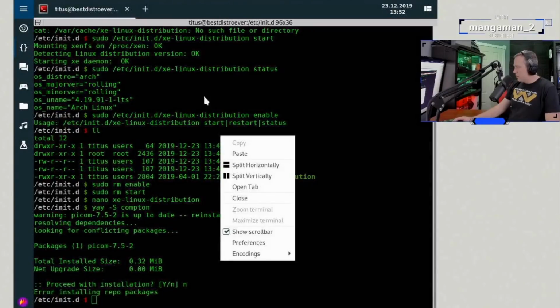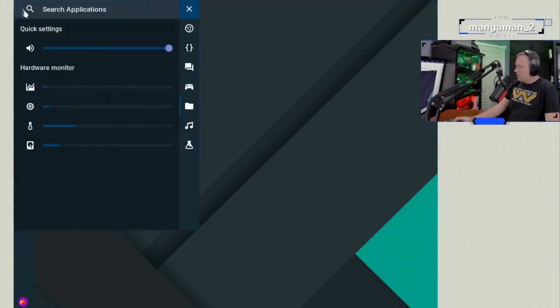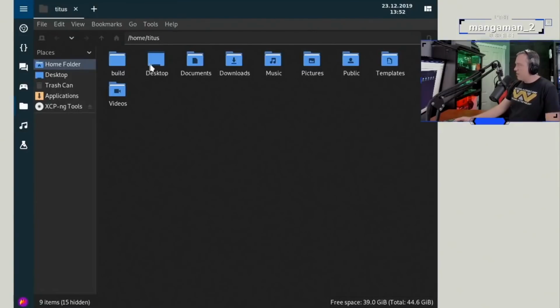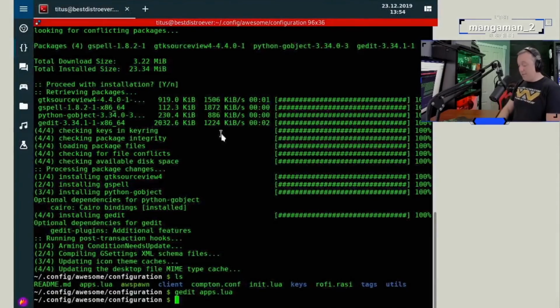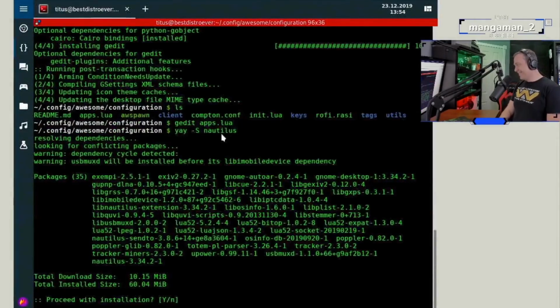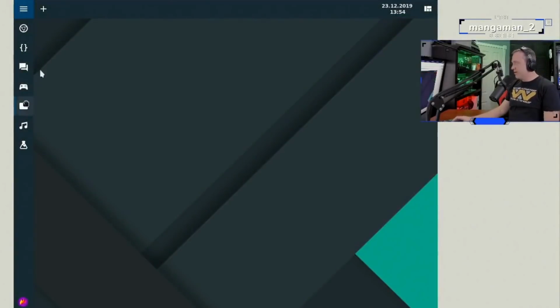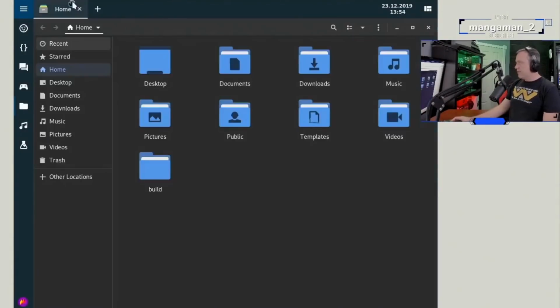And now let's launch into PCManFM. So here's PCManFM. You can see that. Let's go ahead and eject that. We don't need it anymore. But let's go ahead and showcase some of the different file managers. Let's install Nautilus. I'm trolling you guys now. So we got this going. We'll just go Nautilus. And this is the Nautilus look and feel.